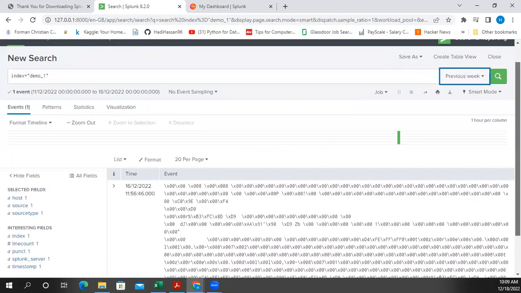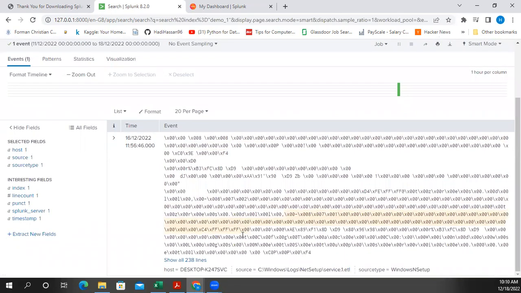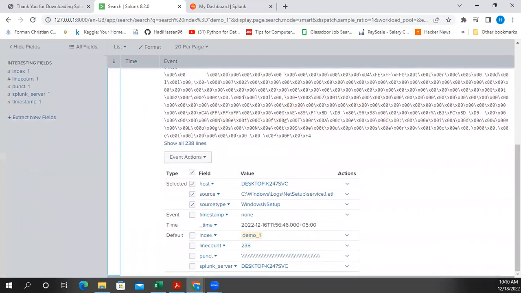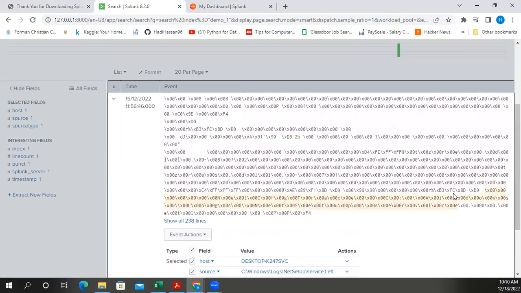Here the log has been generated. As you can see, this is one of the logs on this machine. The source file is this, and the source type is Windows net setup. Here we can further go into the log, and there we can see the details. This is the source type, this is the machine, the time, and also the date. So this is on the 16th. And yep, so these are the details.